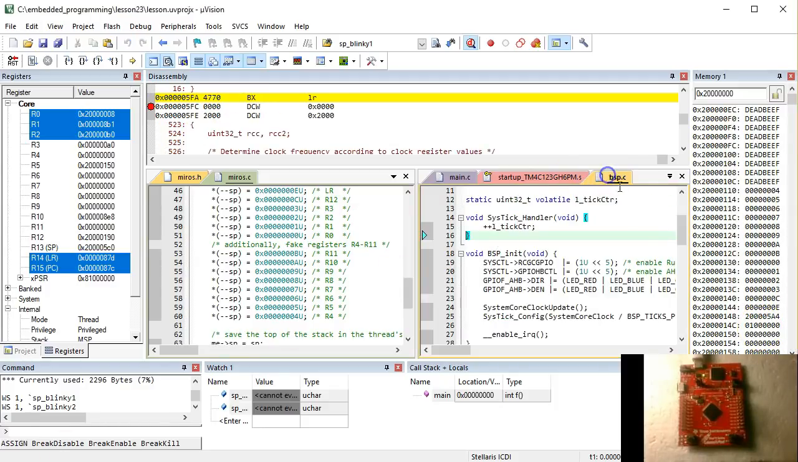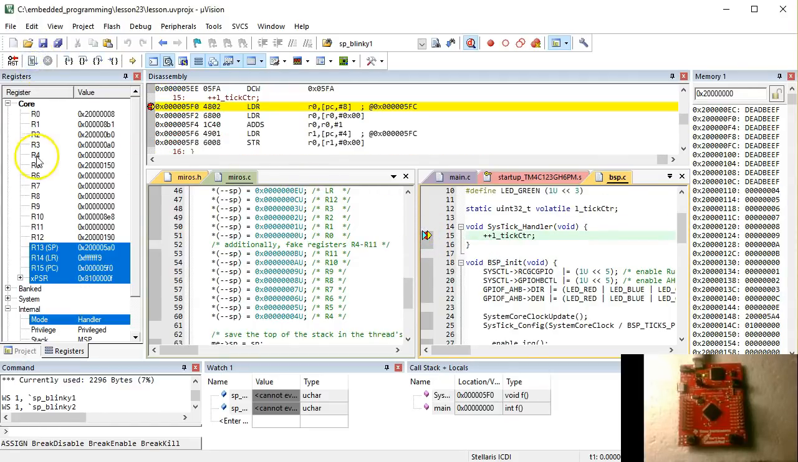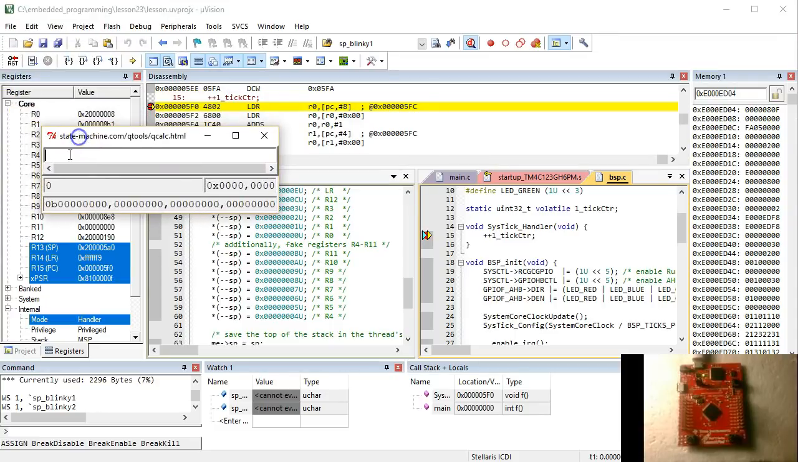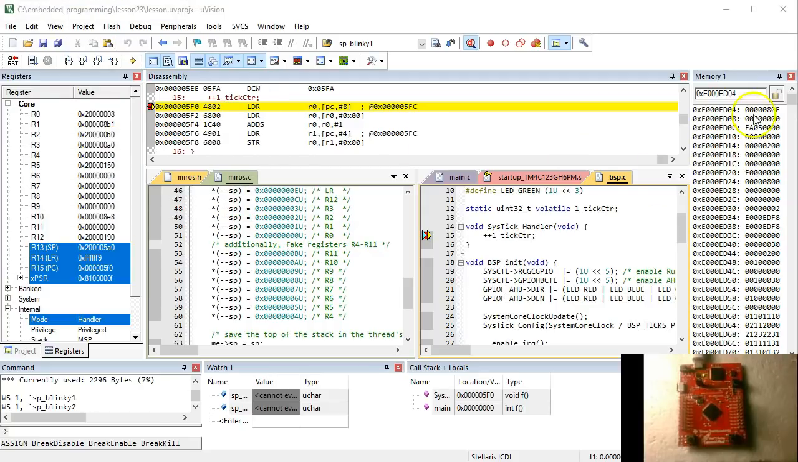Next, set a breakpoint in your systick handler and run the program. When the breakpoint is hit, scroll your memory view to the address hex E000ED04, which is the interrupt control and state register in the system control block. As you can check in the datasheet, the pendsv exception is triggered by setting bit number 28, which is hex 1 followed by 7 zeros. You write this value into the ICSR register to trigger pendsv.